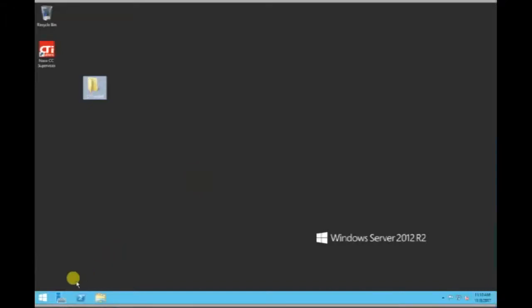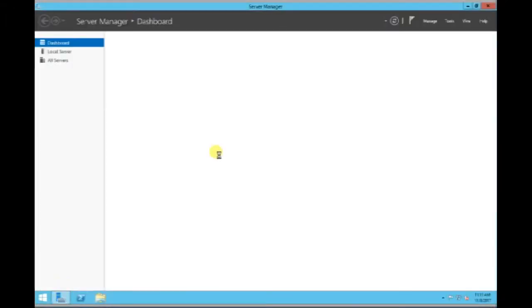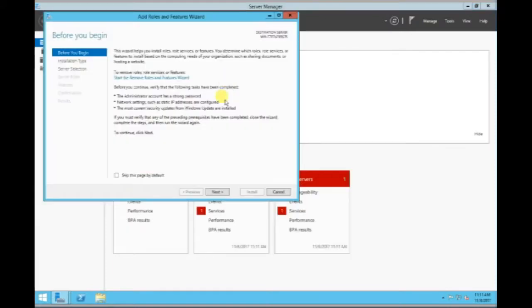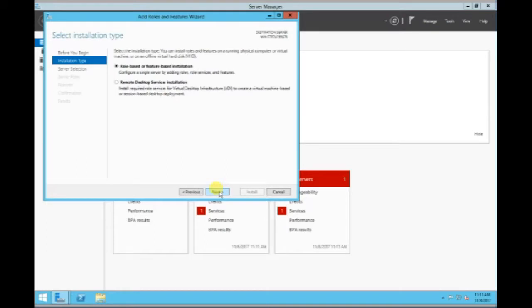In this tutorial we configure the web interface for CTI Solutions software. First we have to go to Server Manager to add roles of IIS server, so it's a web server built in Windows 2012.